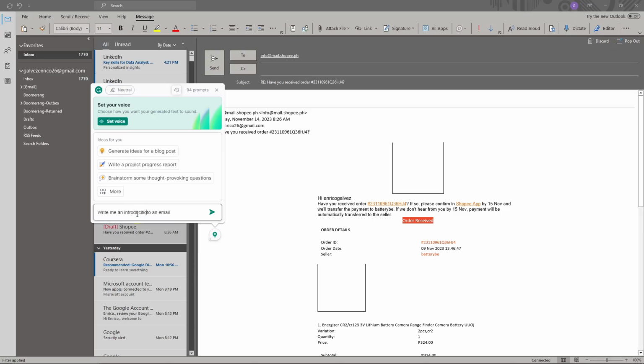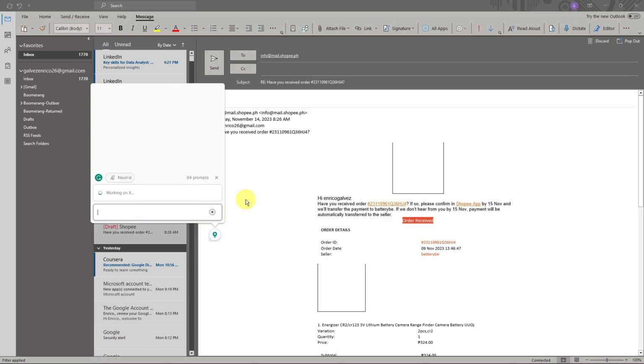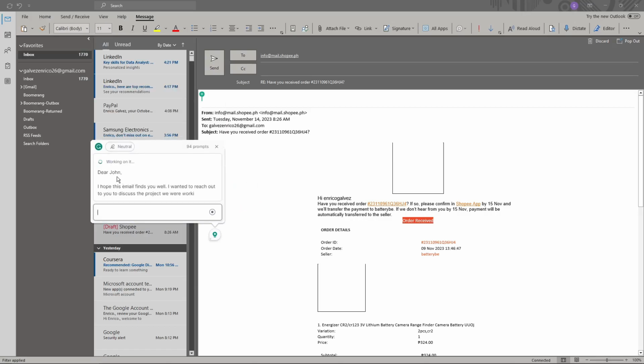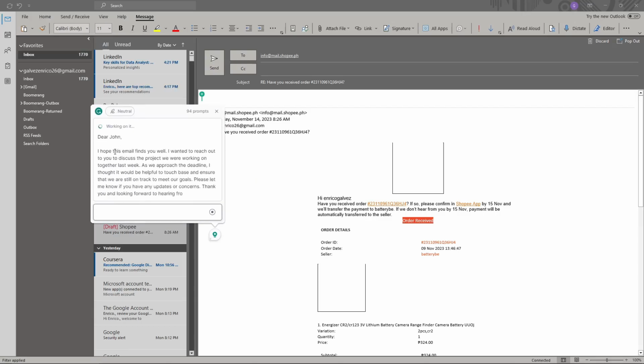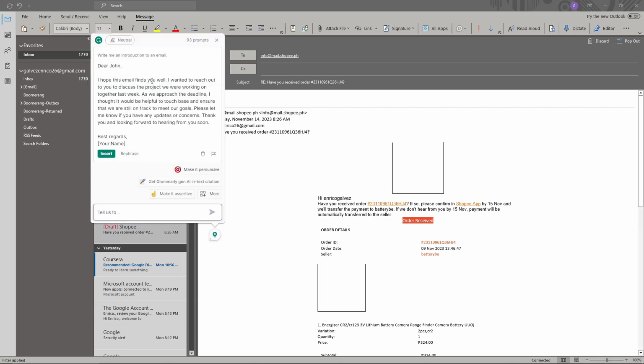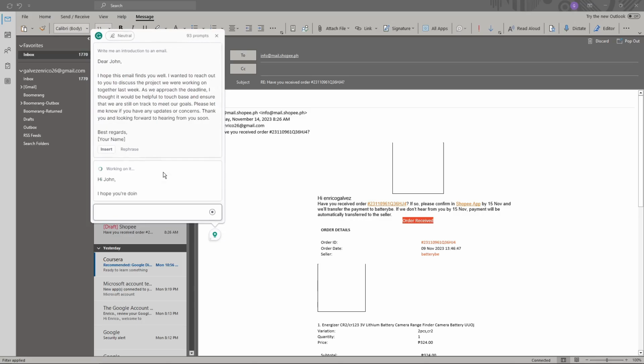So basically, as I've said earlier, Grammarly will help you on your day-to-day basis. Click on OK, and as you can see right there, dear John, I hope this email finds you well. So you can insert it right away to your email, but please pay close attention to these choices right there. Make it more persuasive, you can get Grammarly Generation AI in-text citations, or make it more assertive. Let's try clicking on the persuasive option.